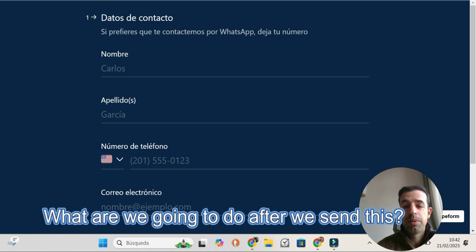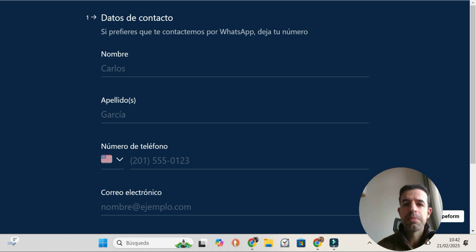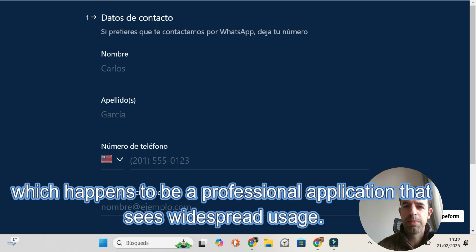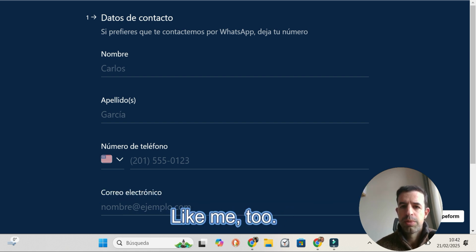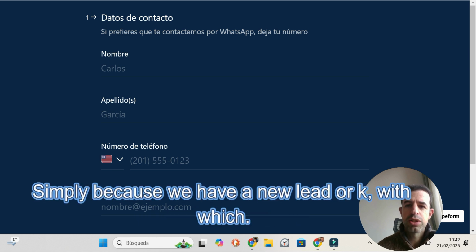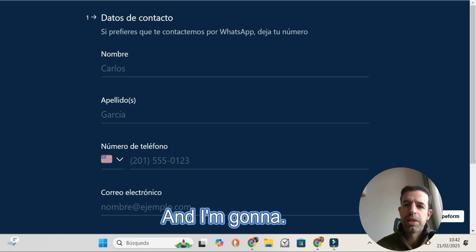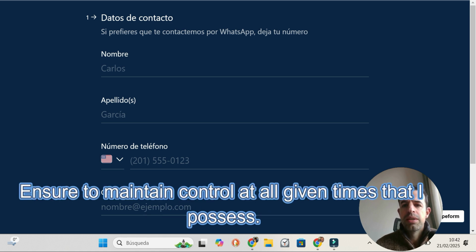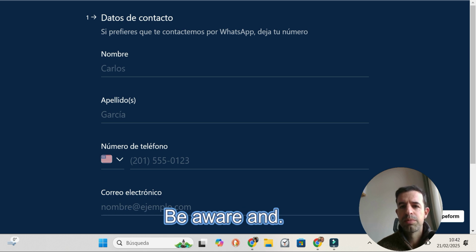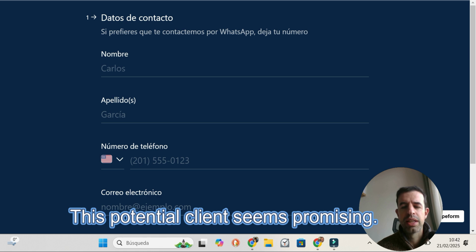What are we going to do after we send this email? Send us a message. In this particular case, I have selected the Slack tool, which is a professional application of widespread usage. Personally, I use it too, as an assistant to the team. It lets us know that we have a new lead, so I maintain control at all times. I will be aware and I'm not going to lose this potential lead.